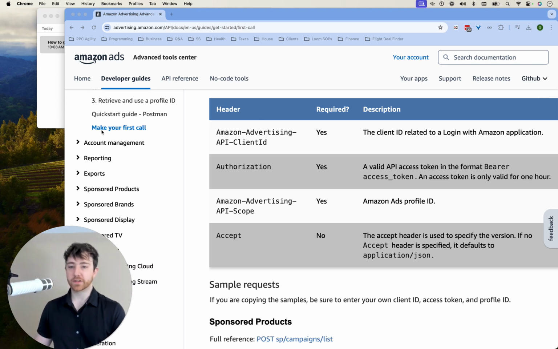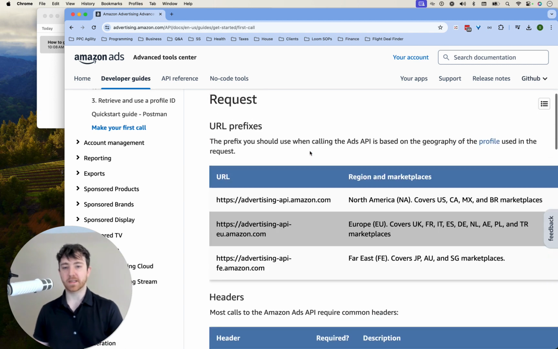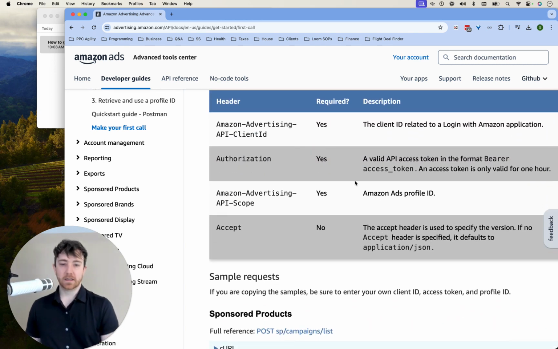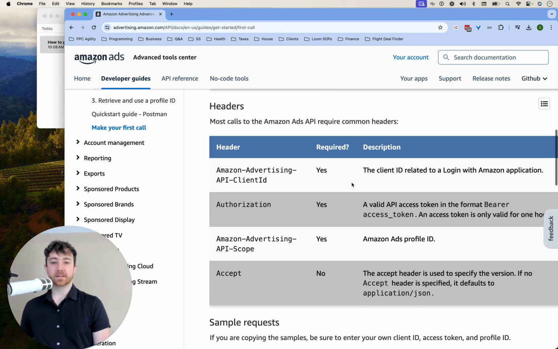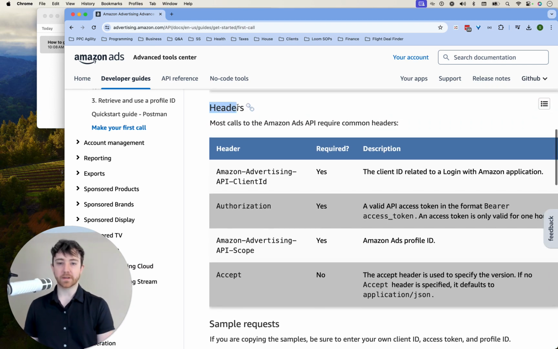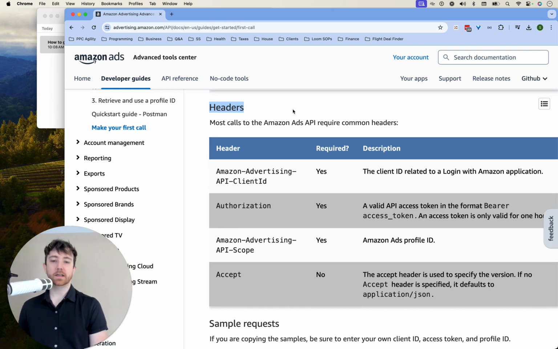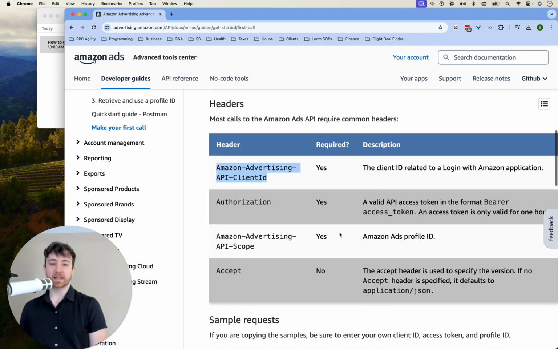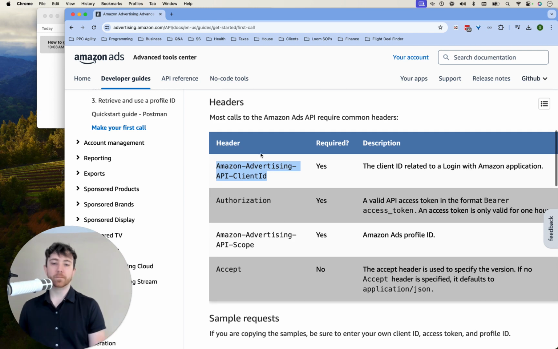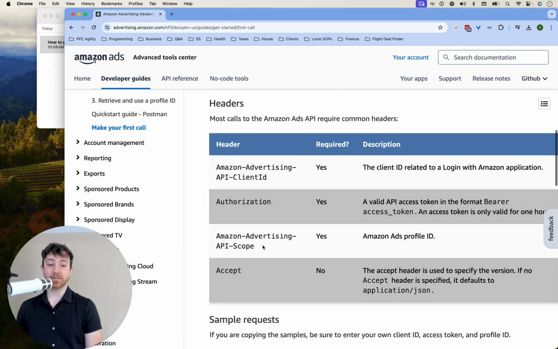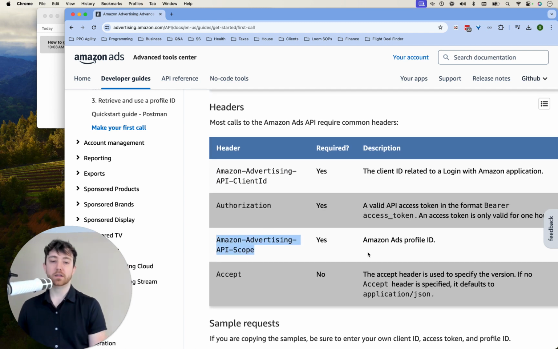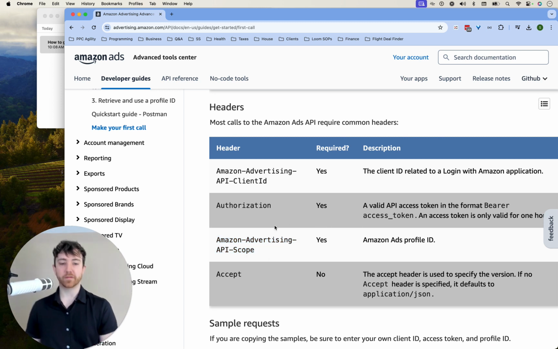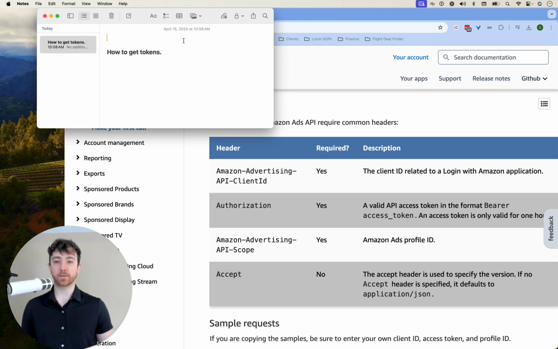All right. So I went straight to make your first call, which is making your first API call. And it's pretty simple, honestly. In the header, which you can create with a Python dictionary, long story short, I would put the client ID, authorization, and scope. So I have this data, which is like a seller profile, Amazon Ads profile ID. And then I'm actually going to ask about that. Is that the same as the seller profile? And then we don't need this, it's optional. And then the authorization, which is the token. So I'm just going to take notes and write down questions.